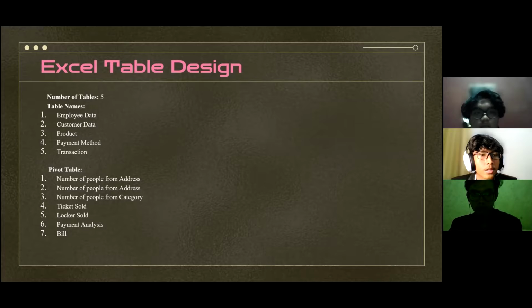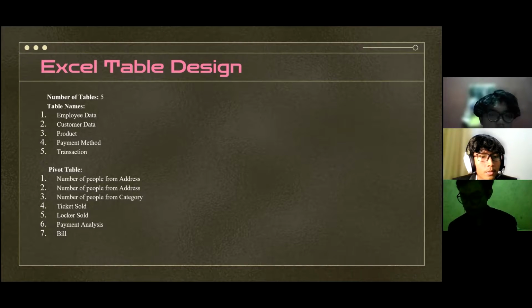Next, Excel table design, number of tables: 5. Table names: first employee data, second customer data, product, payment method, and transaction. Pivot tables: first number of people from address, and number of people from address again, number of people from category, ticket sold, locker sold, payment analysis, and bill.